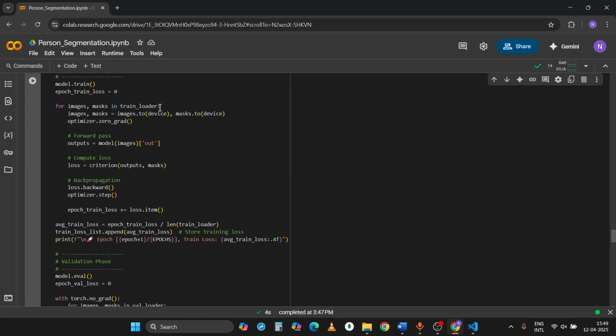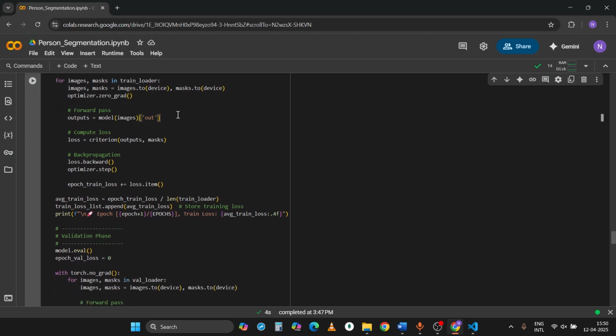Just iterate over the train loader; images and masks should be on the same device. Optimizer zero grad: what is the use of this? If we do not use this, the gradient value will not become zero. And why are we using it at each batch iteration? Because suppose we do not use it, the previous gradient value will get accumulated into the current gradient value and affect the updating of the weights, and accuracy will get affected also. That's why we use optimizer zero grad, which makes the gradient value zero, and the updating will be performed correctly.